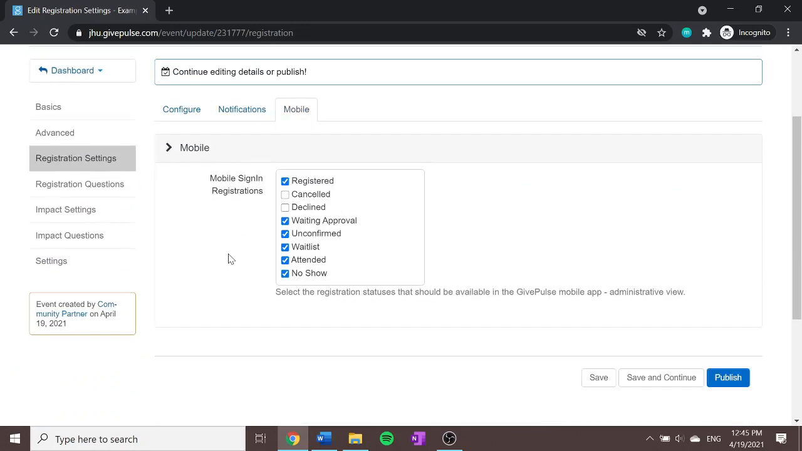Next, under notifications, you can configure when you want event reminders to be sent out. And then for mobile, you can change these things if you plan to check in registrants at your event via the GivePulse app, which we will discuss later.